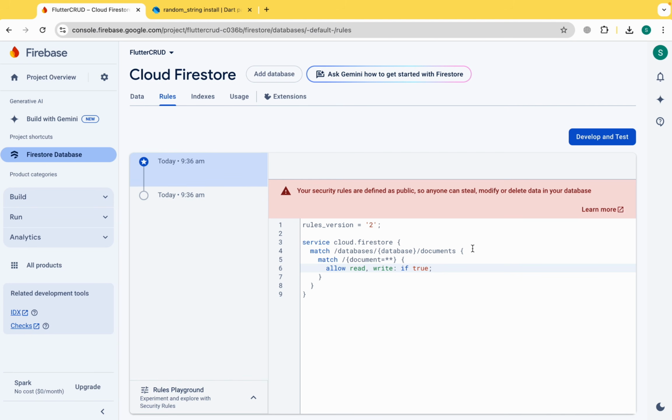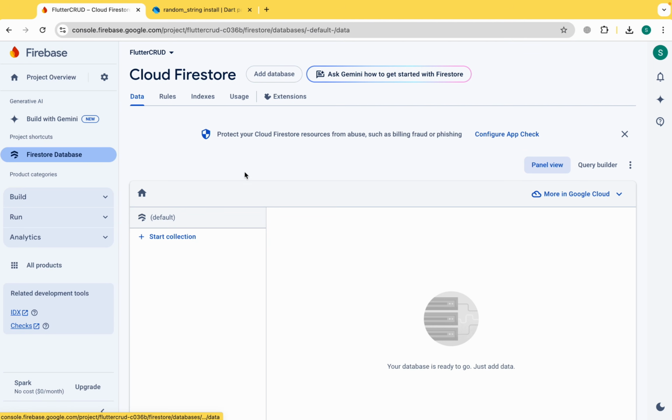Now here you can see that your security rules are defined public, so anyone can steal your data. No one is going to steal data here. This usually shows what happens when you do not add any authentication and directly upload the data to the Firestore database. So this is just a crude method that I am trying to teach you. That's why I've changed the rules from false to true.